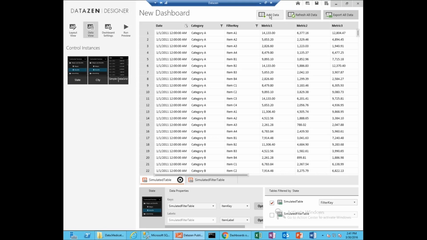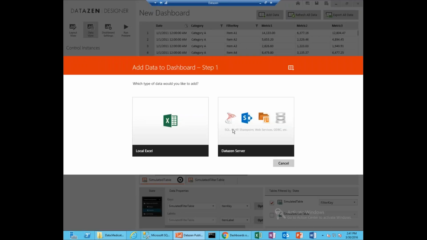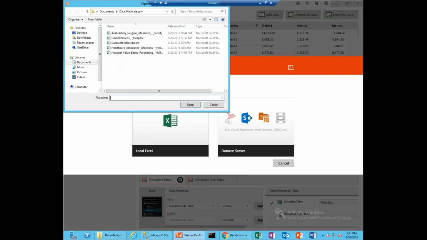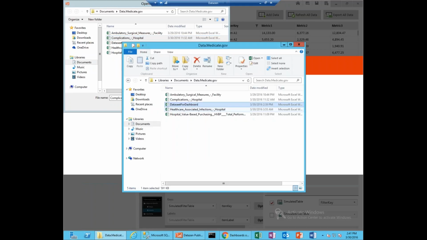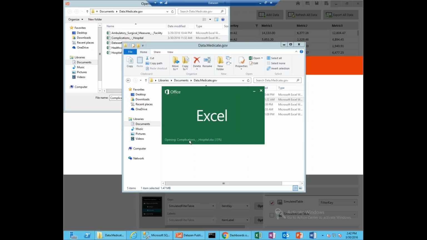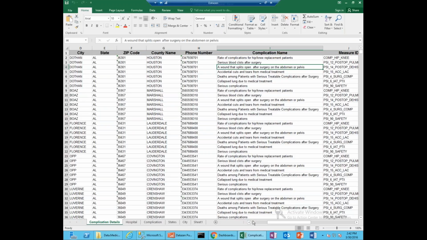I'm going to add data. I can choose to connect to SQL Server or Analysis Services, SharePoint, and any other data source. Or I can choose Excel. Everybody loves Excel. I like Excel. So let's use Excel. I have this spreadsheet called the Complications Hospital. Let's take a look at that really quick. That Complications Hospital file was downloaded from the Medicare.gov site, and it's actual data.